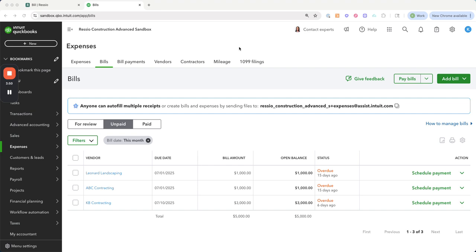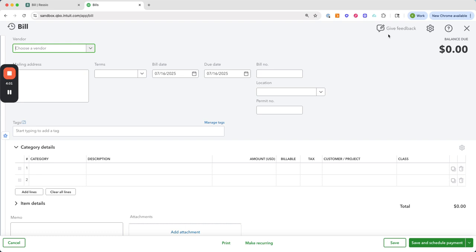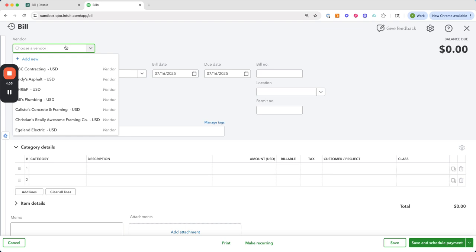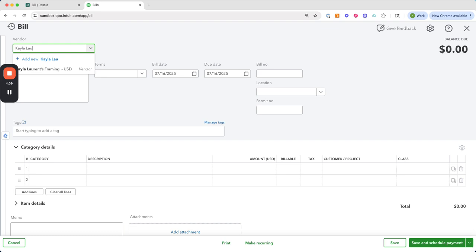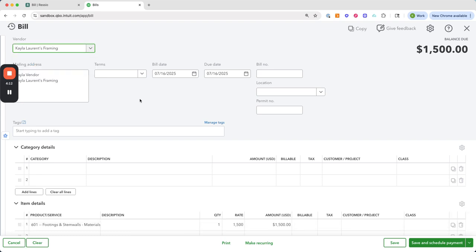Now let's talk about adding a bill directly into QuickBooks and that going into your Ressio portal. So I'm just gonna go ahead and add my bill here. We're gonna create a new bill. Couple quick things to call out here. You're gonna wanna come in and enter in your vendor. I'm gonna do Kayla Lawrence Framing.